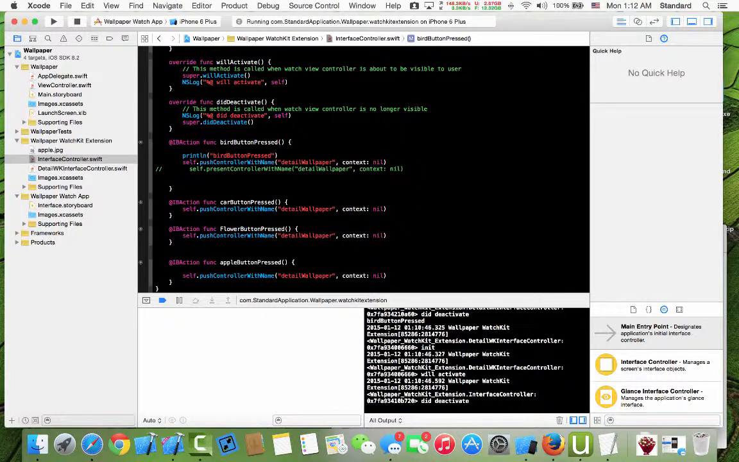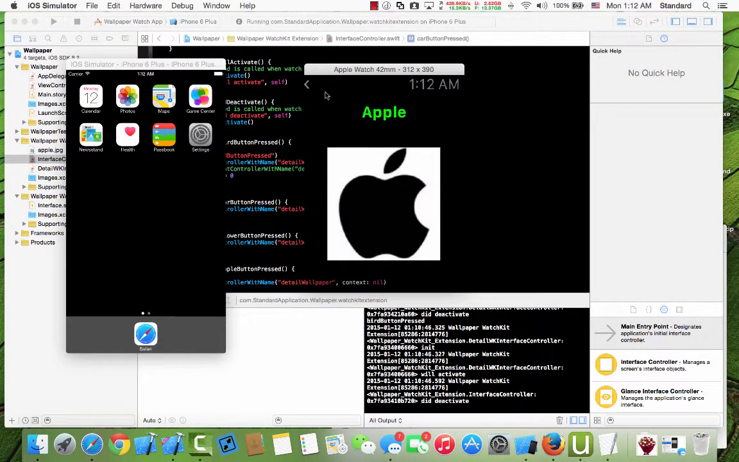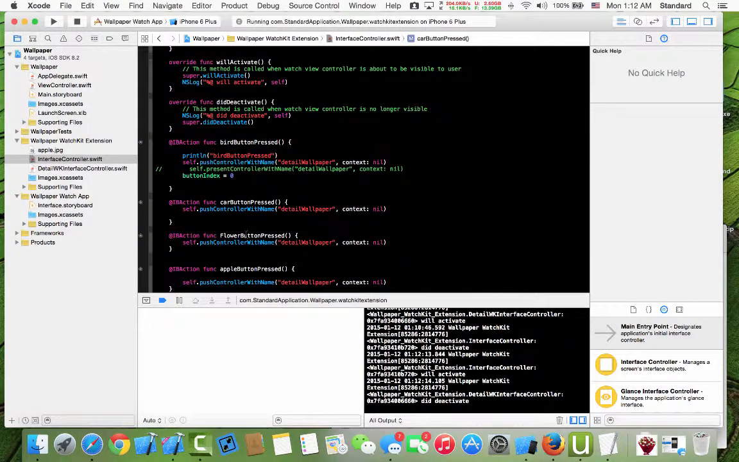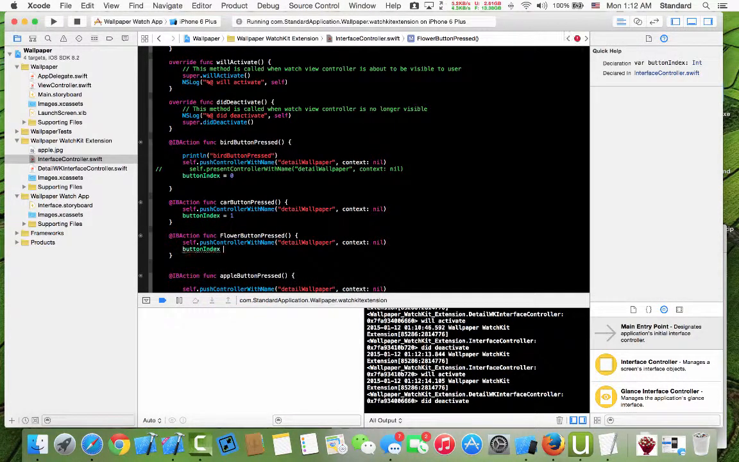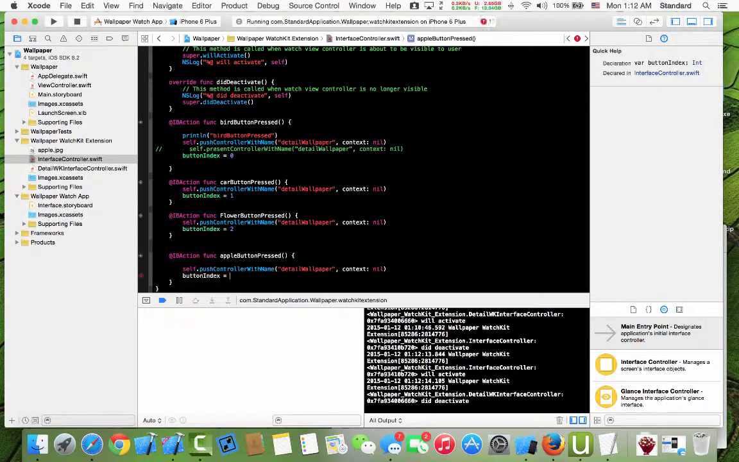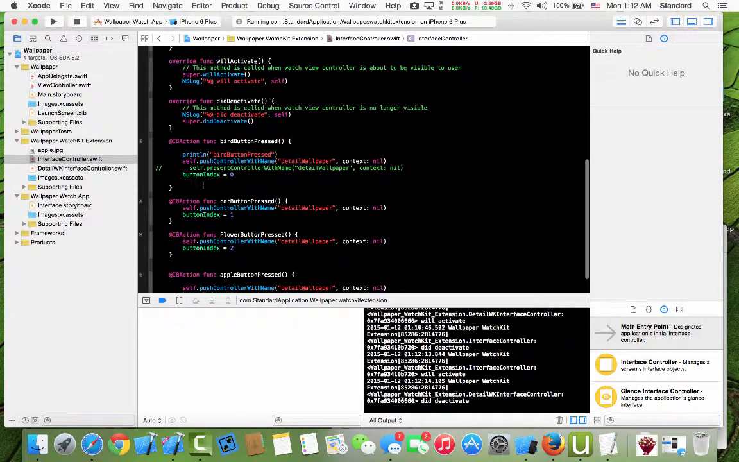Okay, button index is 0, and for the car button it is 1, then 2, 3. Okay. Now when we press the button, you change the button index.